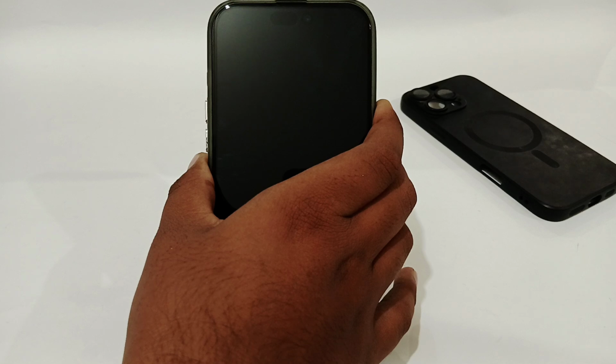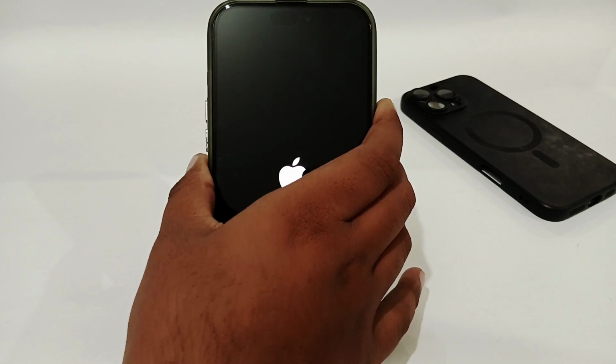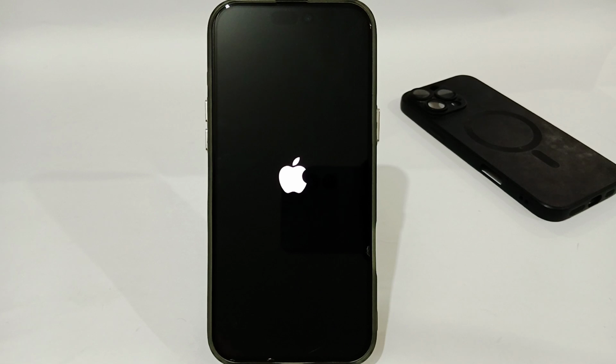And once you get the black screen, you have to wait for the Apple logo here. And once you get the Apple logo, you have to release the button and wait for your phone until it restarts. And after that, you have to retry to update your YouTube, and your issue will be fixed and your YouTube app will be successfully updated.